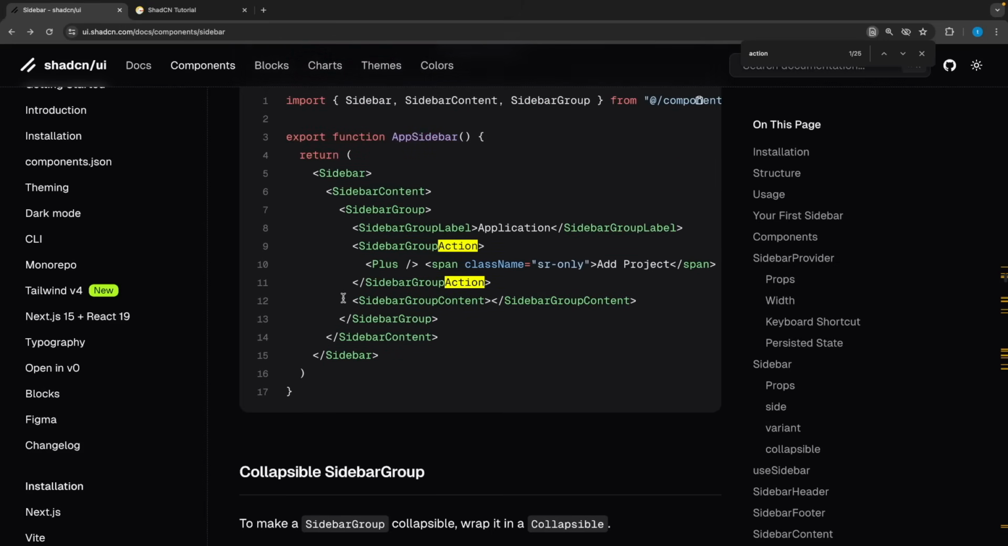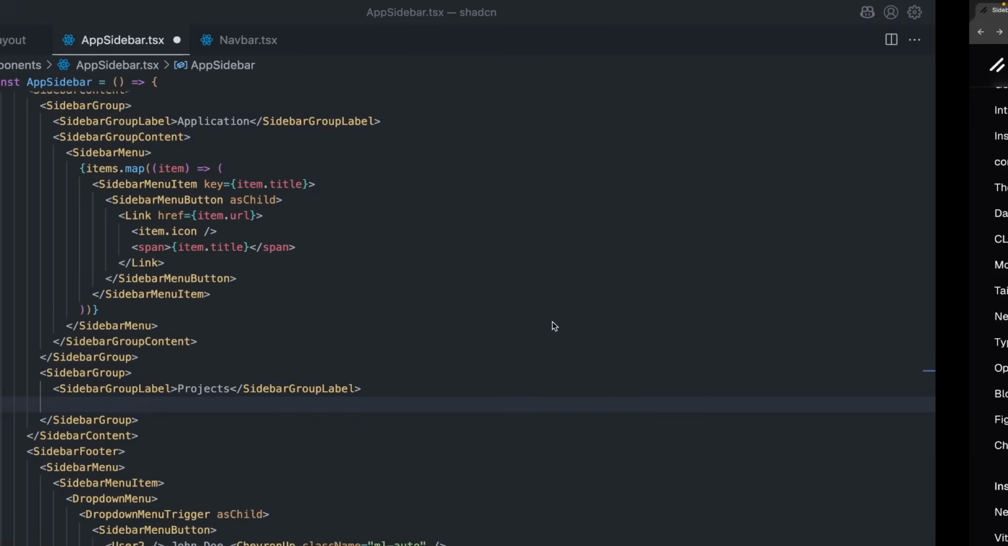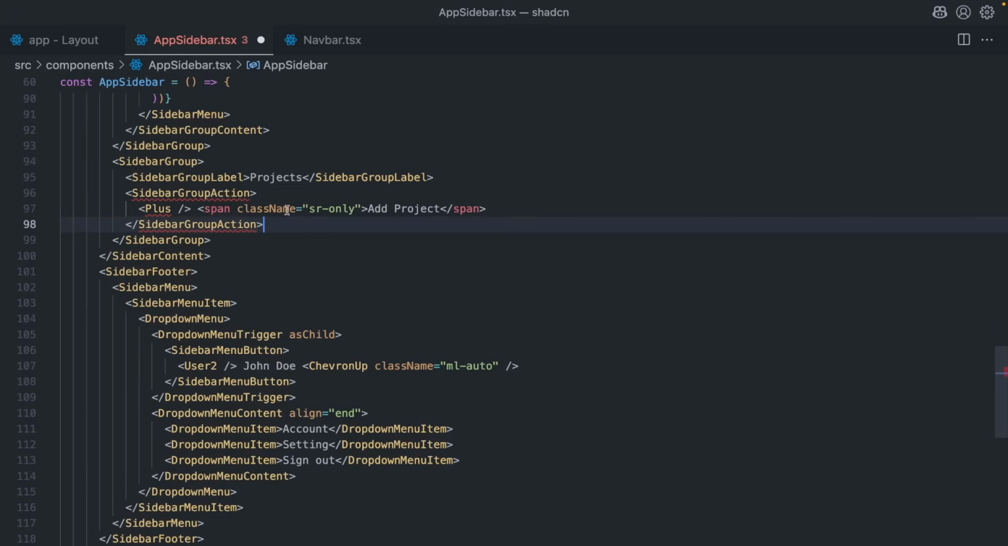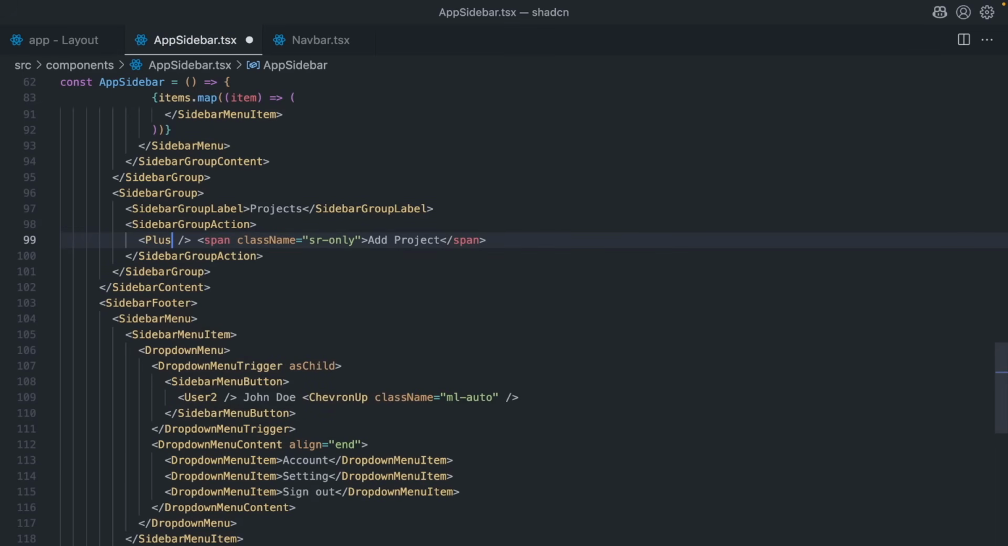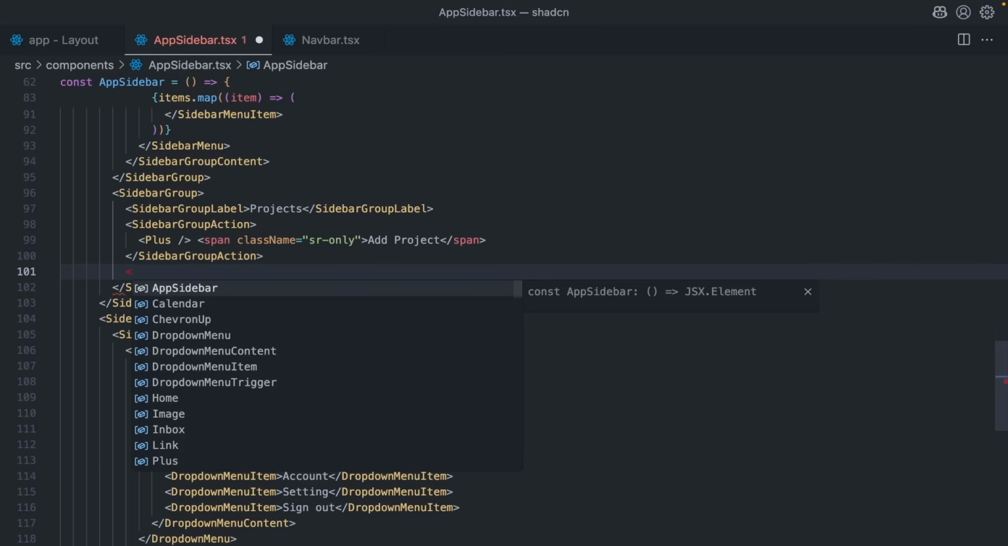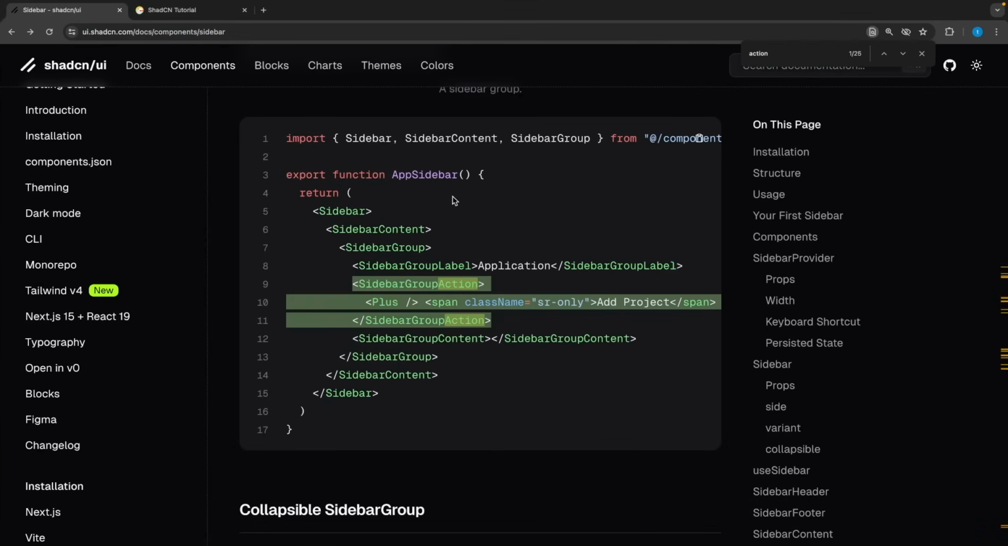I'm gonna scroll down, and as you can see, inside the action, we can pass our icon, and it's gonna show our icon next to this group label. And remember, since we are using just an icon, it's better to use here as our only text. Let's do that. I'm gonna copy. After this group, I'm gonna add, import my group action, and this icon. Let's create a content. Actually, let's leave it empty for now.